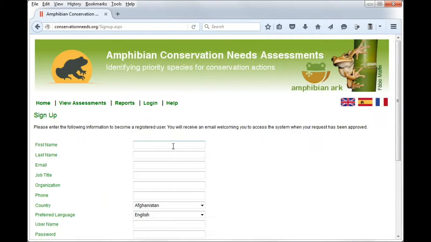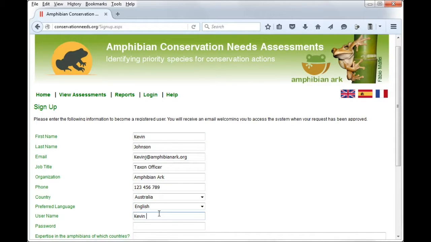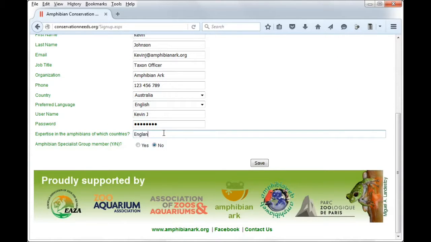Amphibian experts register in the online program using a very short registration form, and this request is then reviewed and approved by a national facilitator. National facilitators are usually the national or regional amphibian specialist group chairs. This approval process ensures that all assessors have appropriate expertise, resulting in assessments and the conservation actions recommended by those assessments are the highest possible quality.